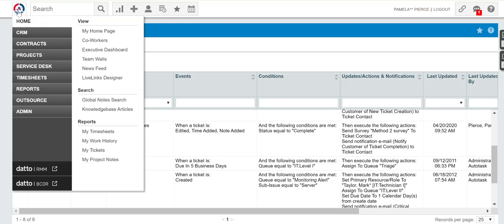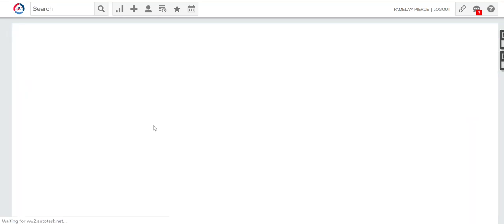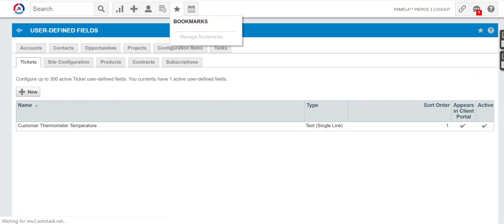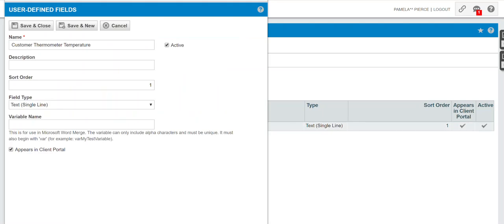So we'll need to go to Autotask, Admin, User Defined Fields. Then we'll need to go to Tickets. And you should see a Customer Thermometer temperature line here. So once it's open, we just want to make sure that it's ticked and it's active. So this is where in the user defined field section, your Customer Thermometer rating will show within that ticket.